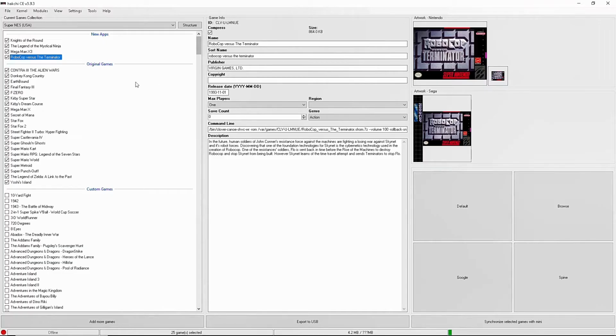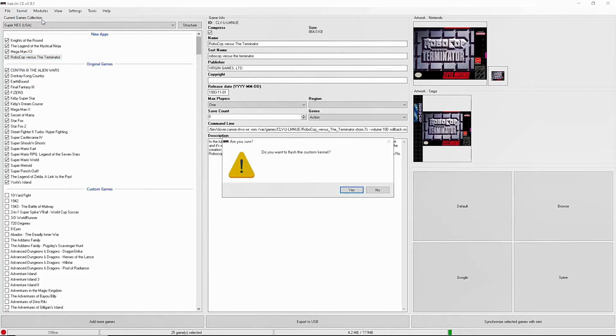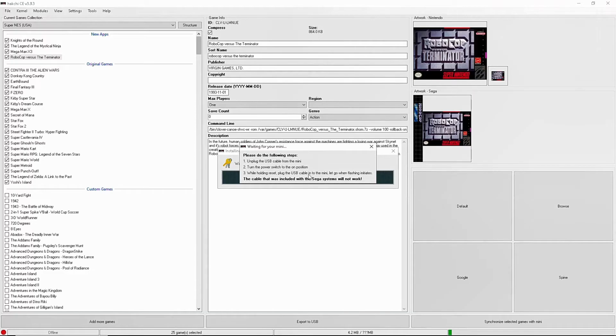Okay, so now you're going to go up to the top and choose Kernel, Install, Repair, click on Yes, and now we can connect the Super Nintendo Classic Edition to your PC.